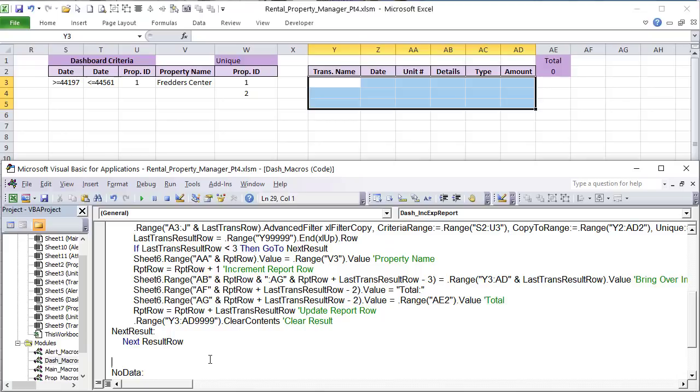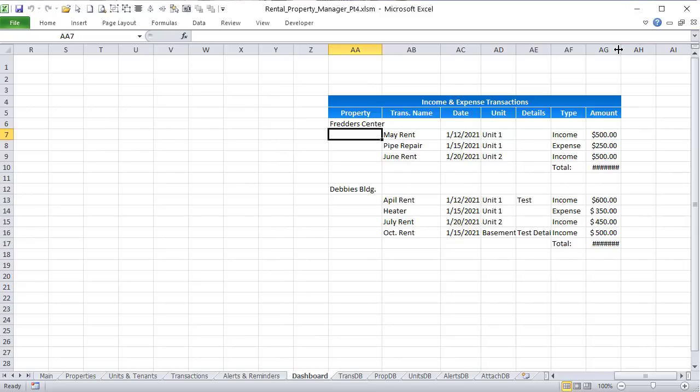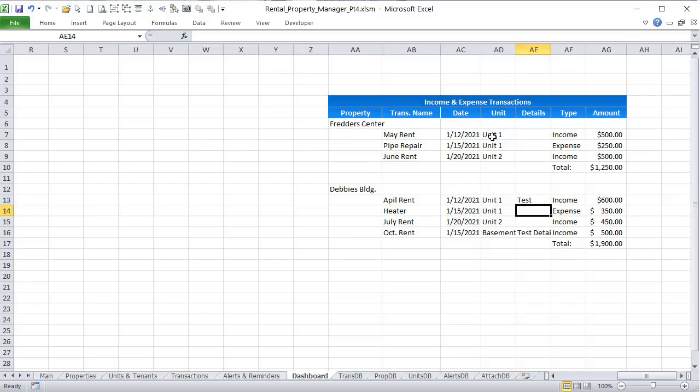Okay, good. Let's take a look at how that works and see if there are any bugs with that. I'm going to run it. Okay, let's take a look inside our dashboard here. That looks almost pretty good. I like the way that looks. We've got details, unit numbers, information, types, total, income.